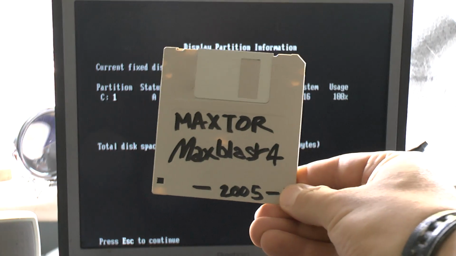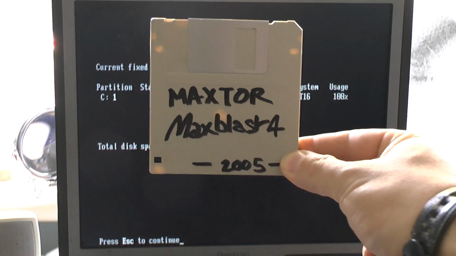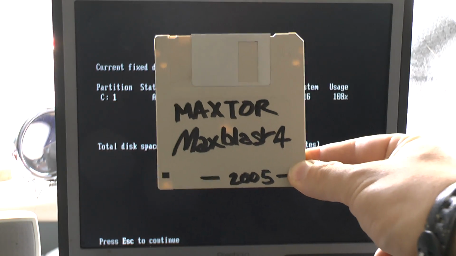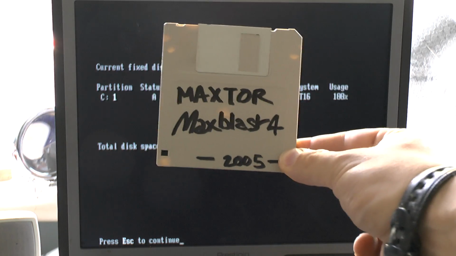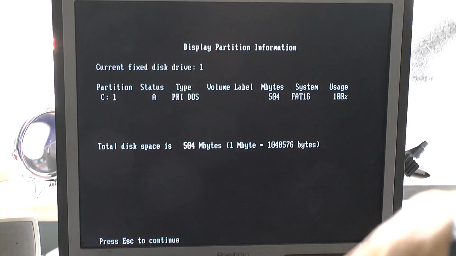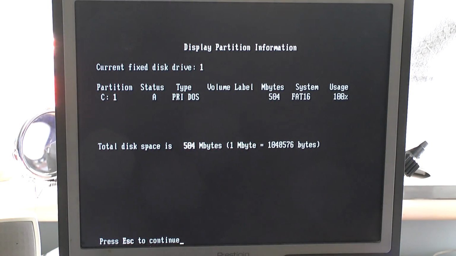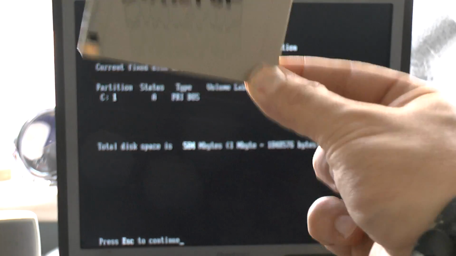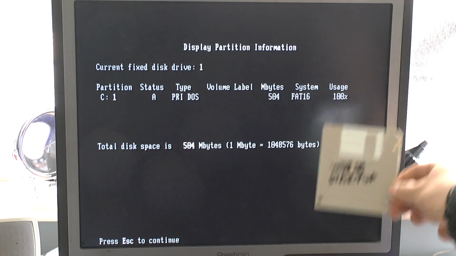Voila! Now this is Maxtor MaxBlast 4. This will work with any hard drive. The hard drive that's in the machine at the moment is a Western Digital, but this will work with no problem at all. That's what I use. This is basically a dynamic drive overlay that allows your hard drive to actually read these larger drive sizes. Now you're still going to need this disk, so don't put it away too far. So we'll stick it there for the crack.